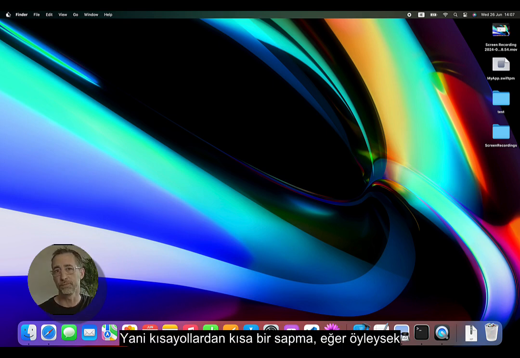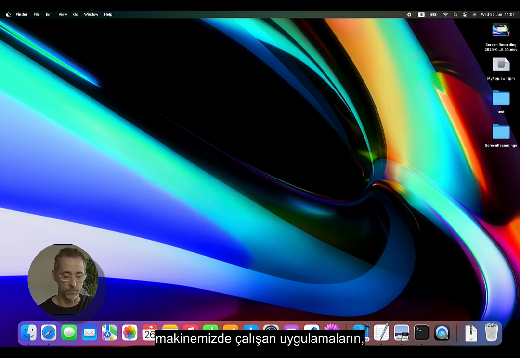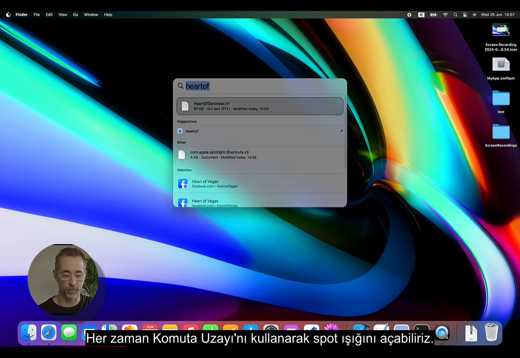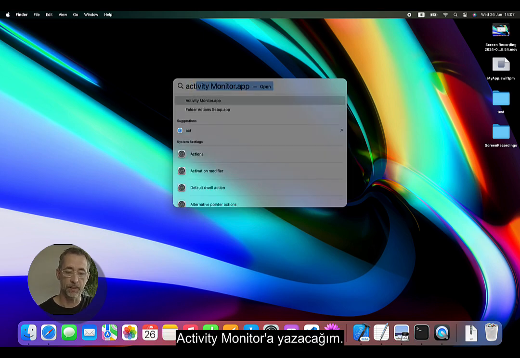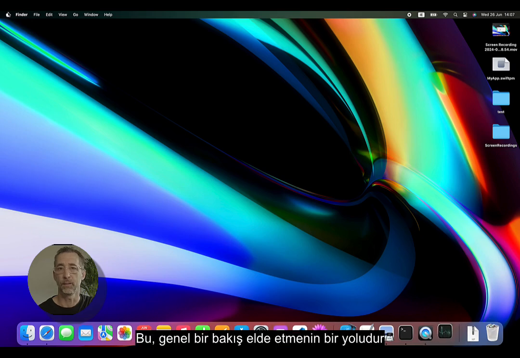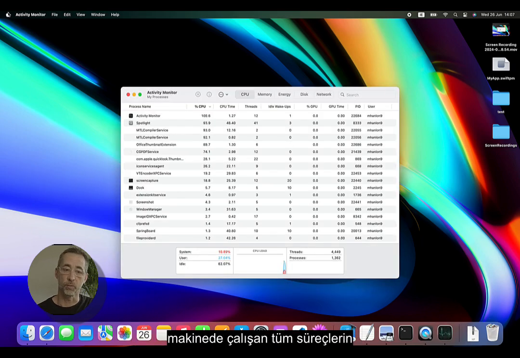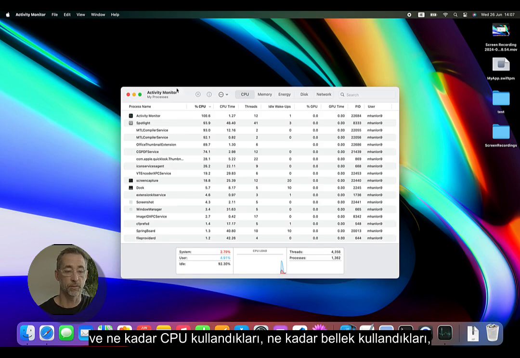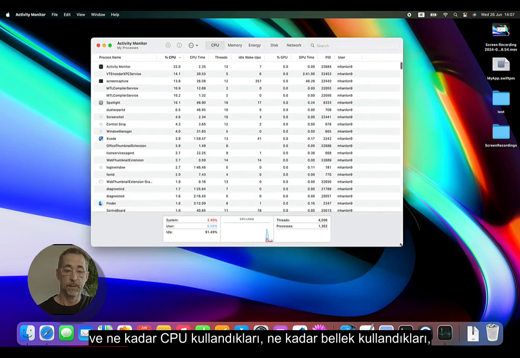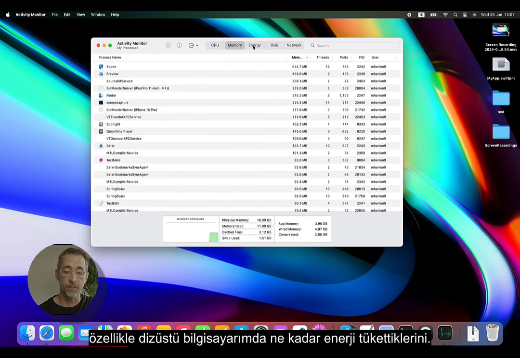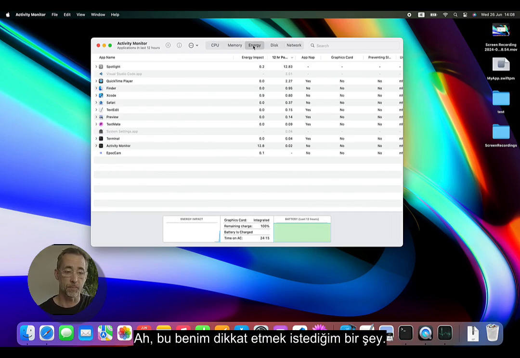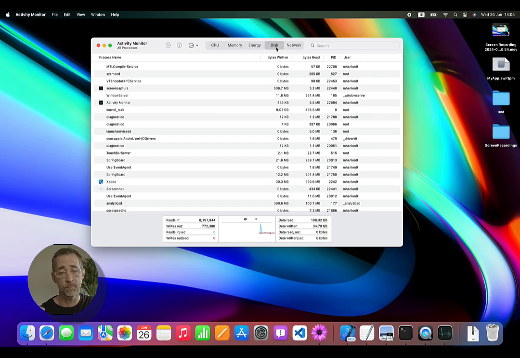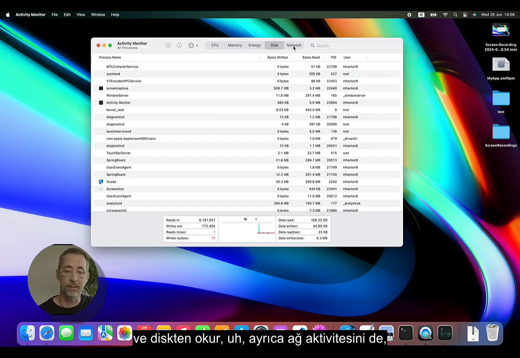So a quick detour from the shortcuts. If we are concerned about the state of the apps running on our machine, we can always do Command Space to open up Spotlight. I'm going to type in Activity Monitor. This is a way to get an overview of all the processes running on the machine and how much CPU they're using, how much memory, how much energy they're taking up, especially on my laptop. Oh, that's something I want to mind. We can take a look at writes to disk and reads from disk, as well as network activity.